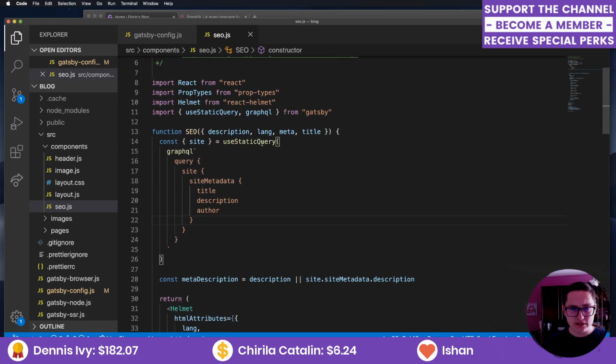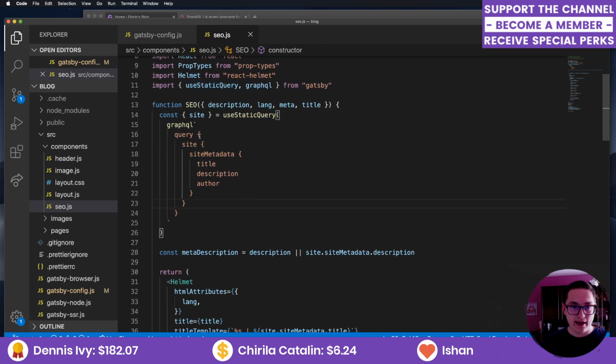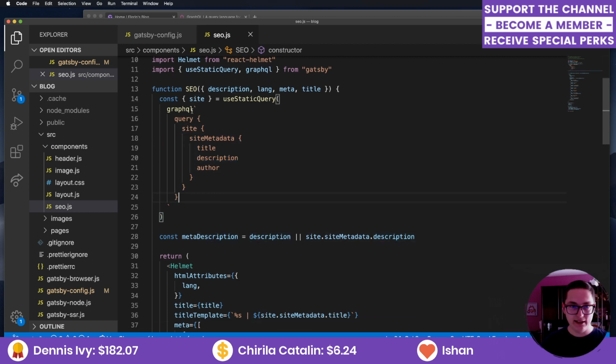Okay. So now with this function, we can get from the config here the data we want, the site metadata, title, description. And it will be stored here on the site object, right?